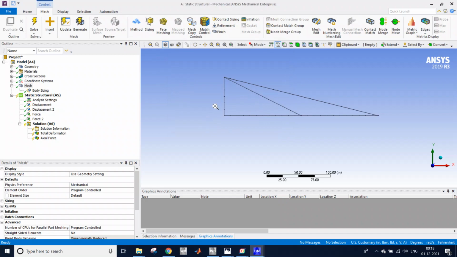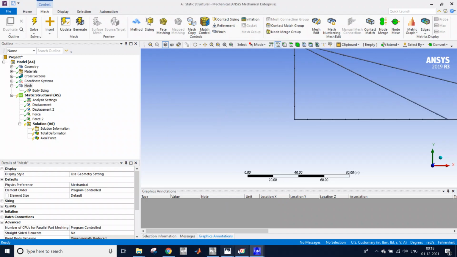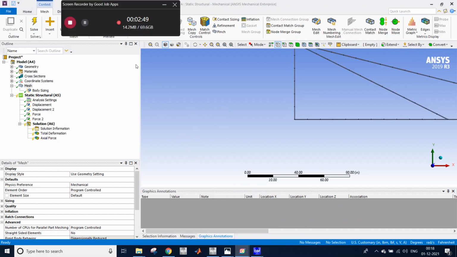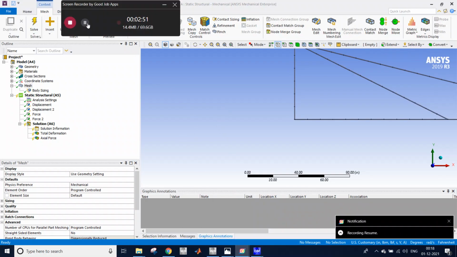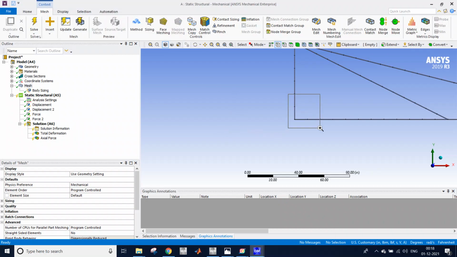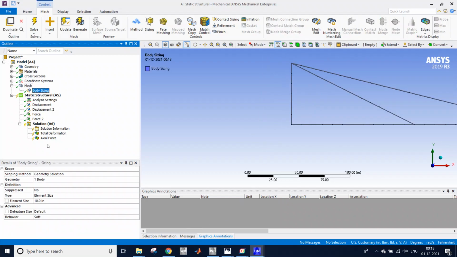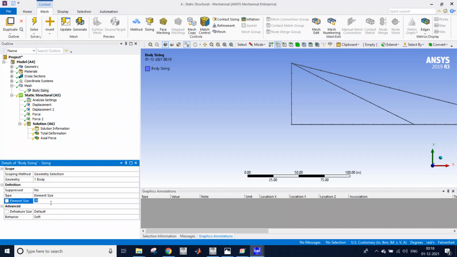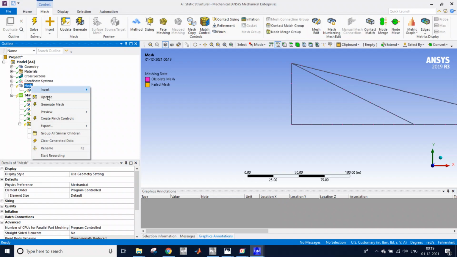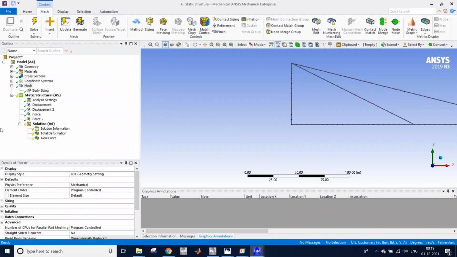The mesh has been generated, and as we can see, it is not close enough, so we will make it still finer. We'll make it 5 and generate the mesh again, so it will give us a little finer mesh.